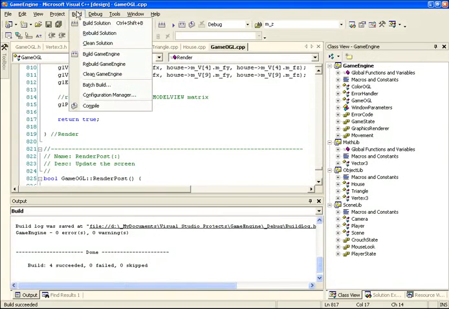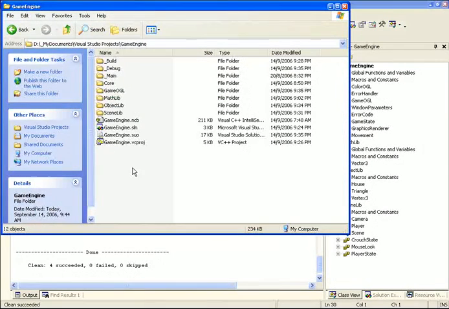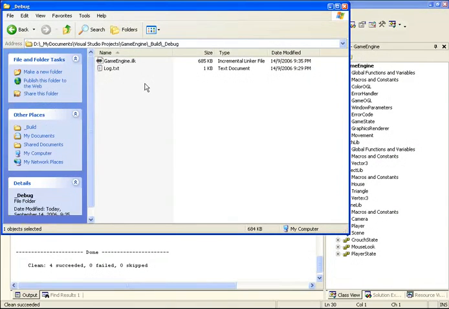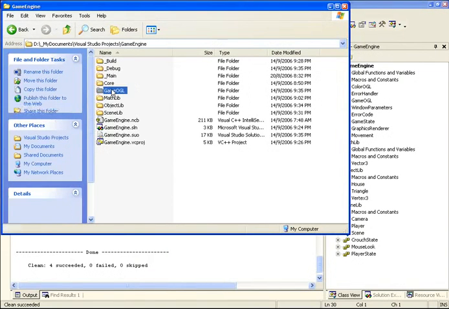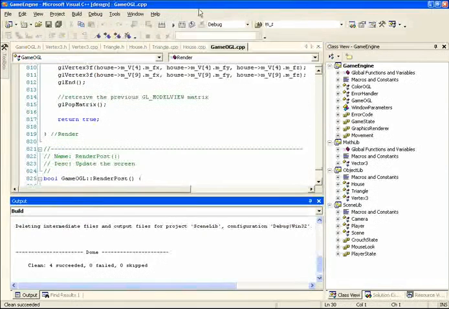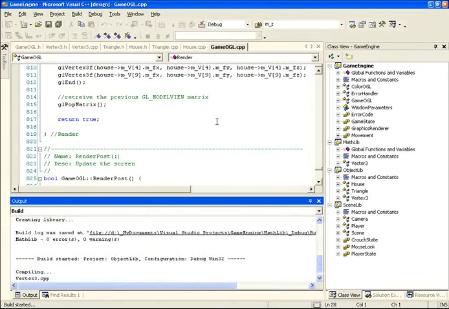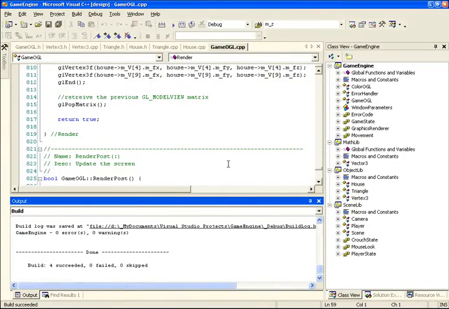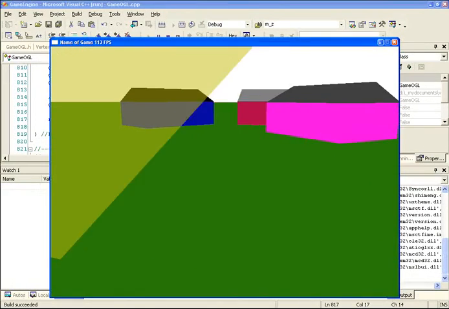Now let's just do one last clean solution. Clean everything up. Double check everything here that it's empty and that we don't have any extra files in locations that there shouldn't be any. Okay, that looks fine. And let's do a build. Okay, so that should be it for splitting everything up into libraries.